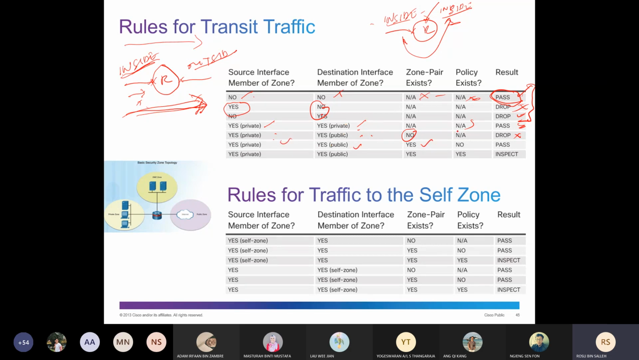So private to public, different zone. If the zone pair exists but there is no policy, then we consider the policy to be allow. If we are in different zones, this pair must exist, and when the policy exists, now we have to check the policy. Okay, this is okay.